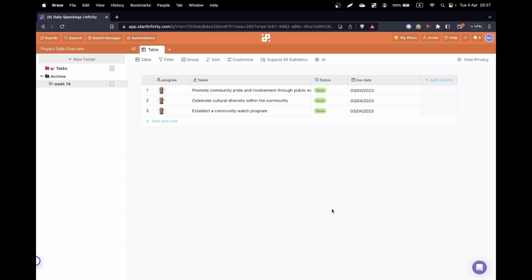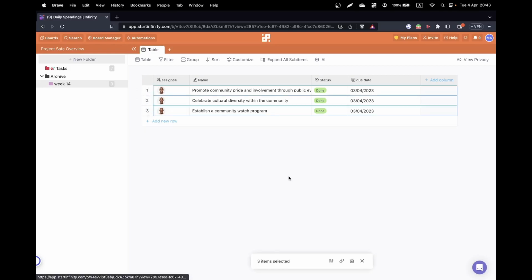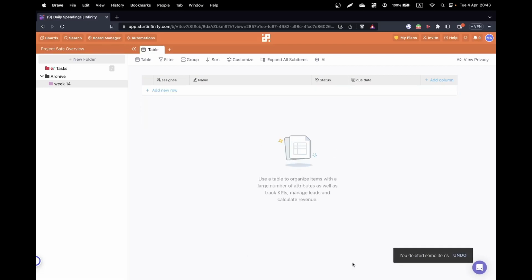All right. Sometimes it just happens that some of the tasks are not needed. So instead of deleting them one by one, we can use our multiple select feature to delete them all. Let's hold our command button down or control button if we are on Windows PC, and let's select a few different items. Once we've selected our items, we can click on delete button at the very bottom of the page and all your items will be gone.